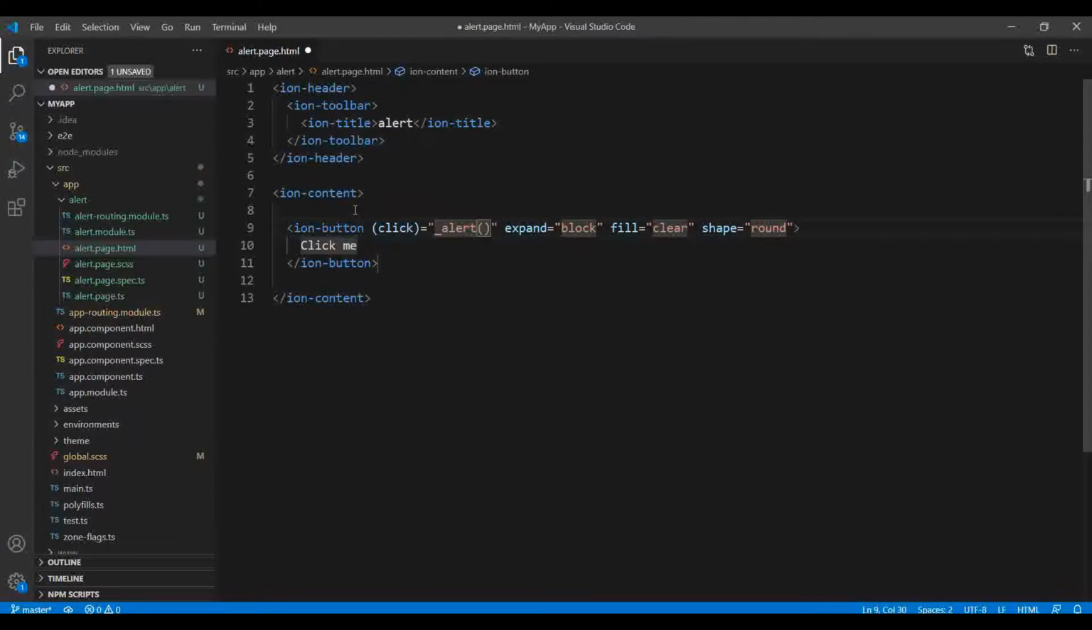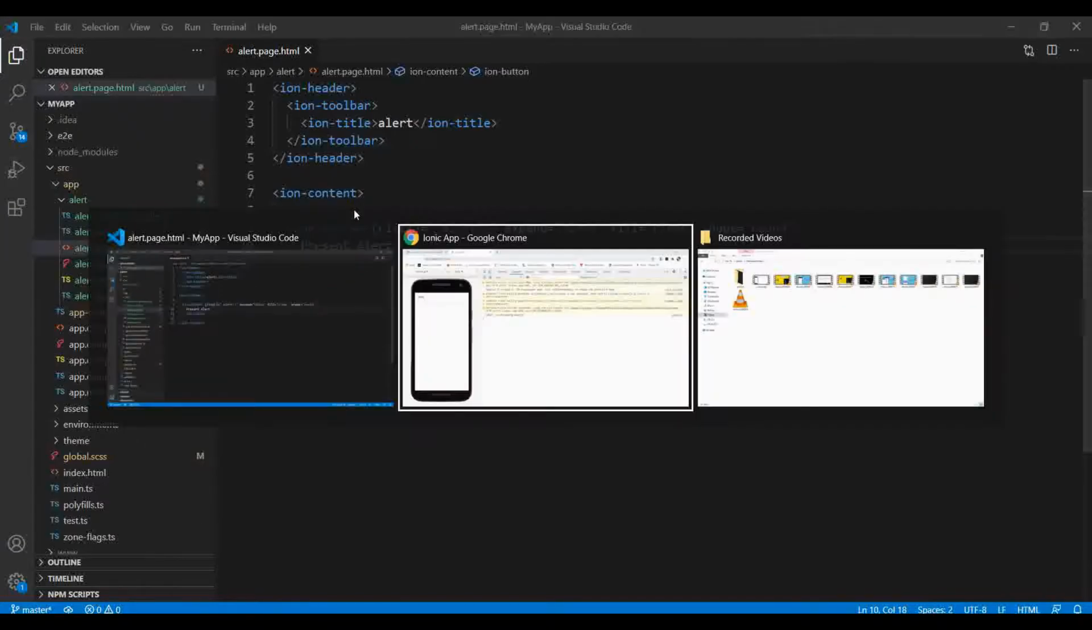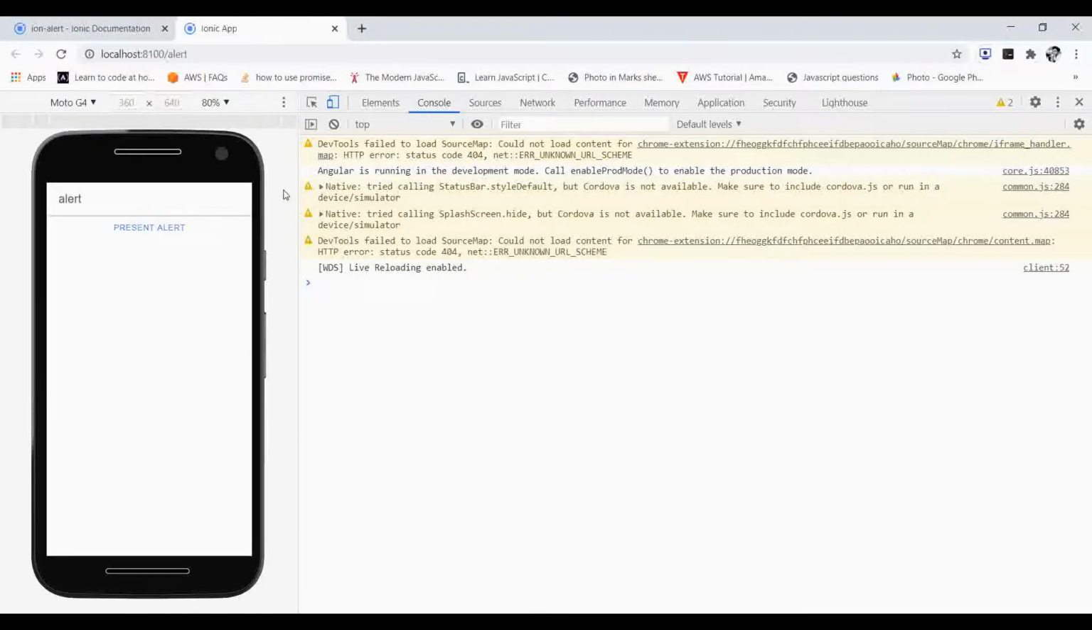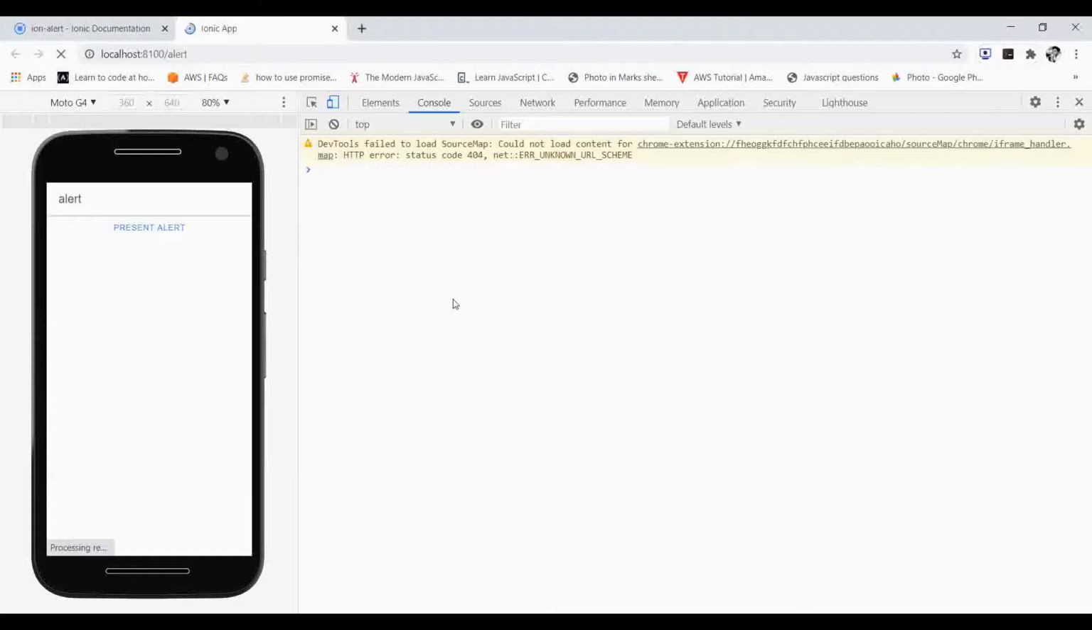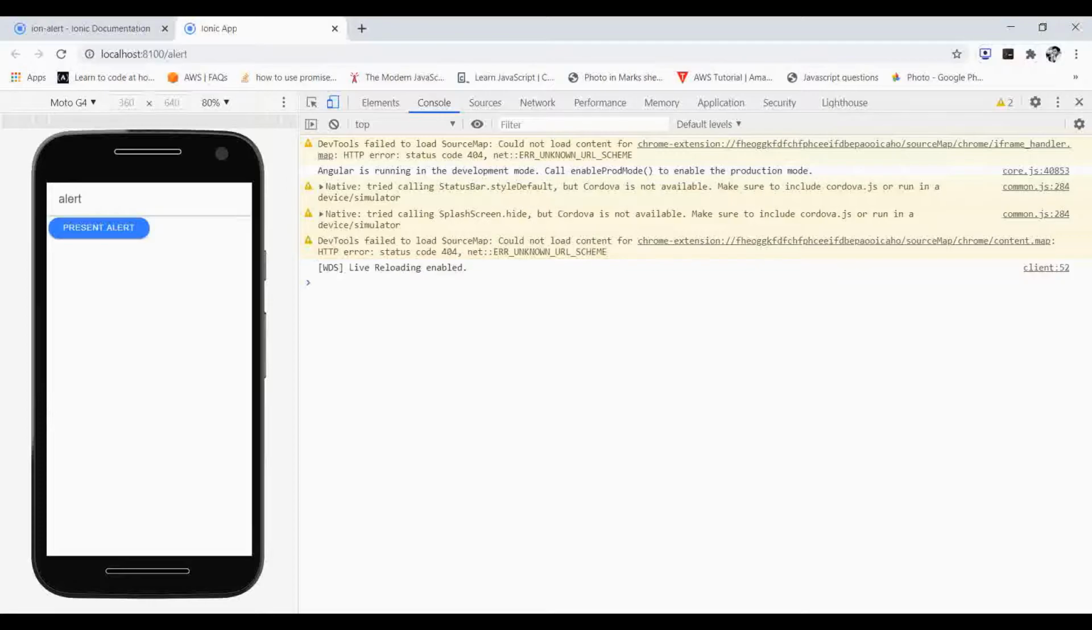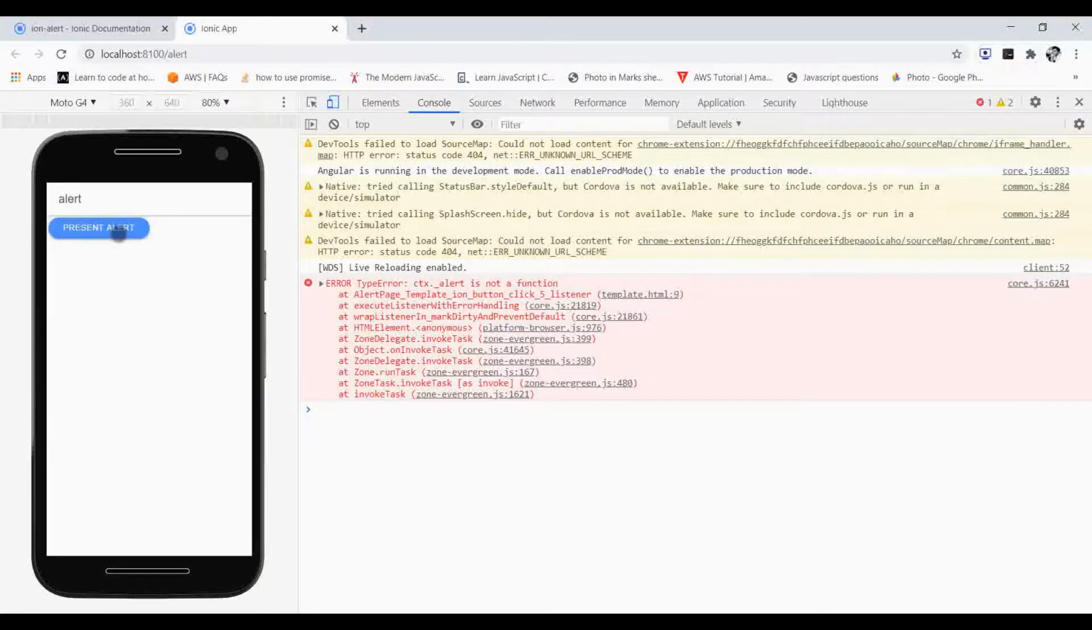This is alert. Okay, so present alert, I will use this as the text over the button. Let's see how it looks. I will remove the following things like expand and fill and many more, so it looks perfect. So whenever I click, it should prompt me the alert. But whenever I click, it says ctx.alert is not a function.